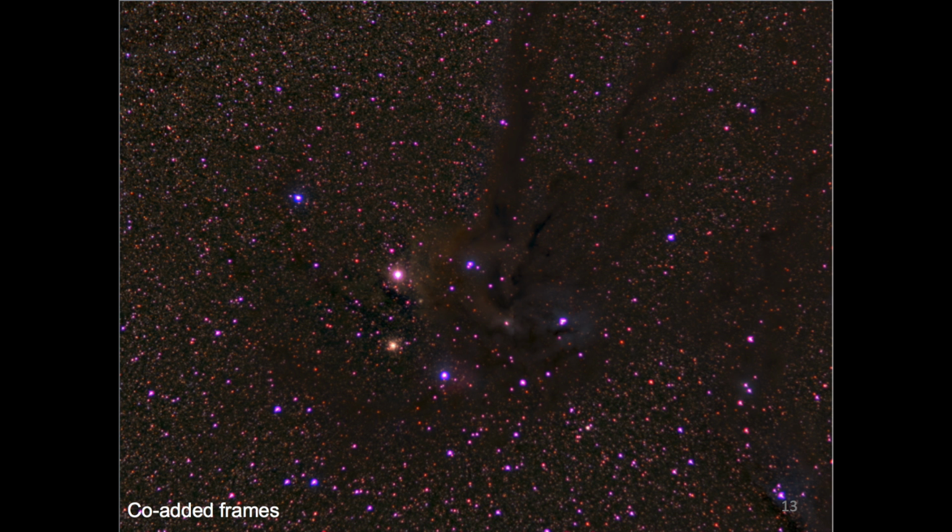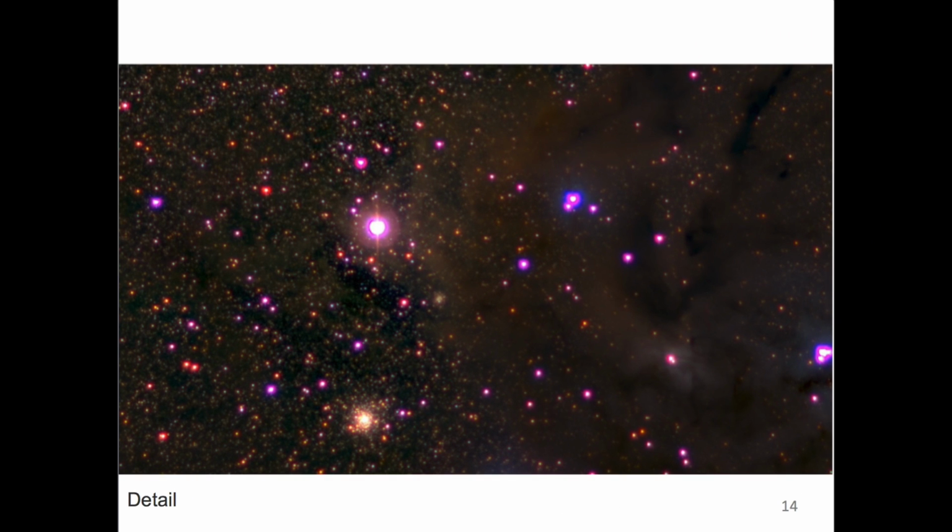And if you go to the next slide, slide 14, we basically zoom into one part of the image, showing that there are a lot of features in this image. We can see a globular cluster, a lot of dust lanes. So this is a field right next to Antares in Scorpius.